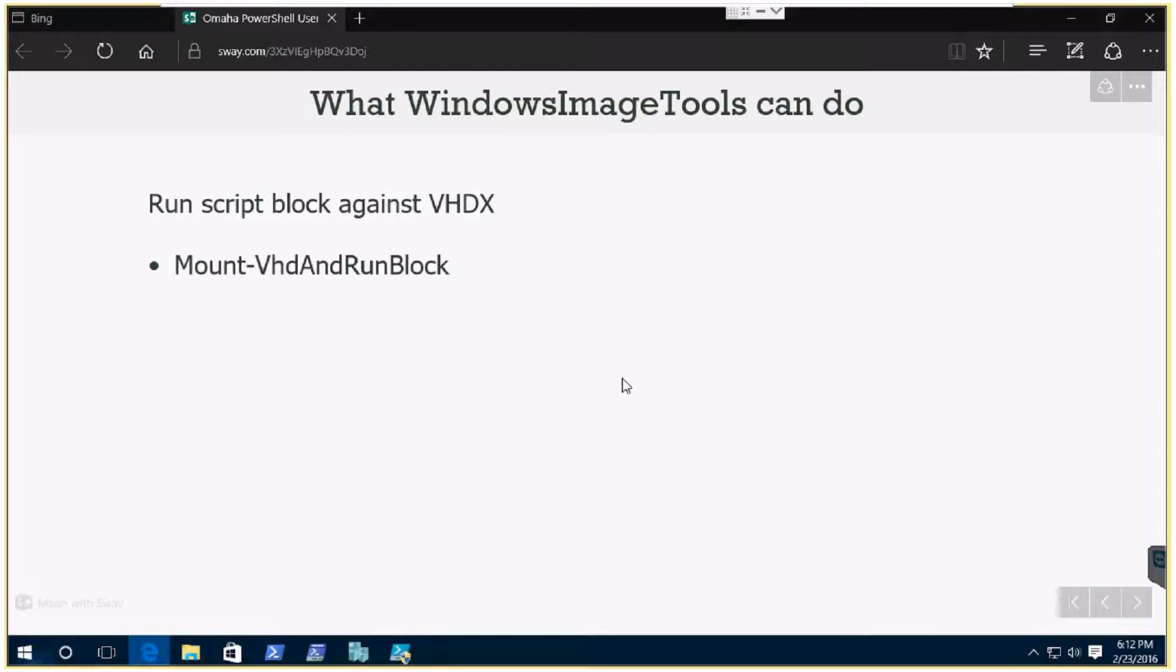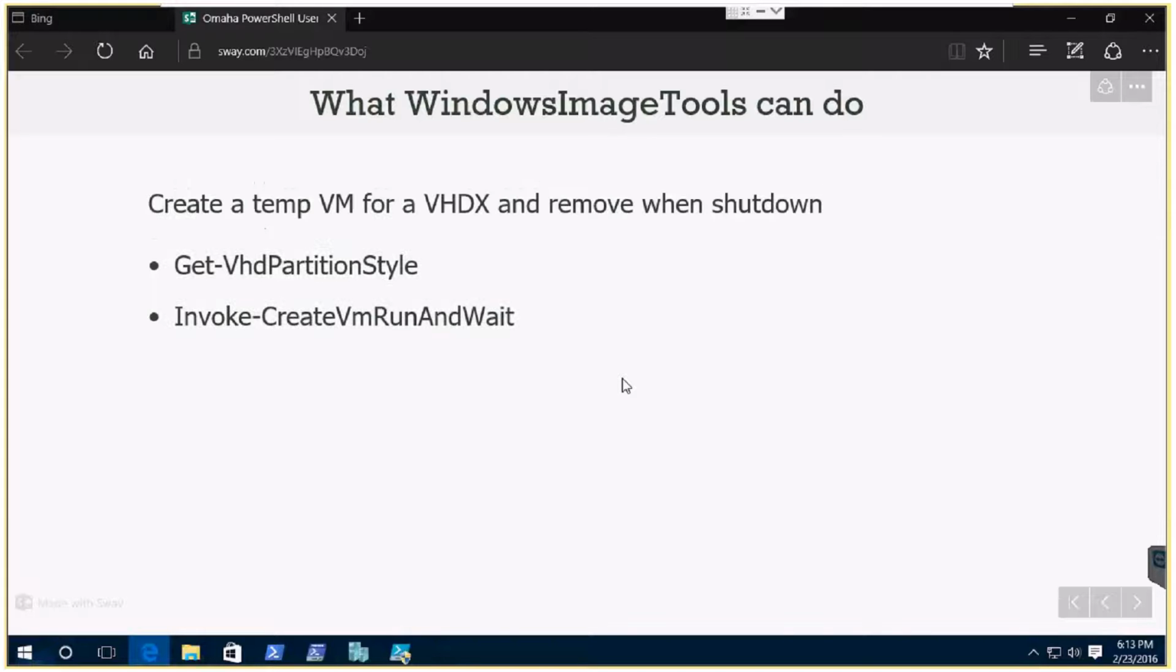Then I had a couple of functions. These were originally private, and then I realized they were just too useful, so I thought I'd expose them. This one, mount the VHD and run a block. Basically, it's going to set a variable for the drive letter, and then run whatever script block you apply to it. So it's very useful for detecting whether a file has changed, what might be present, adding files in.